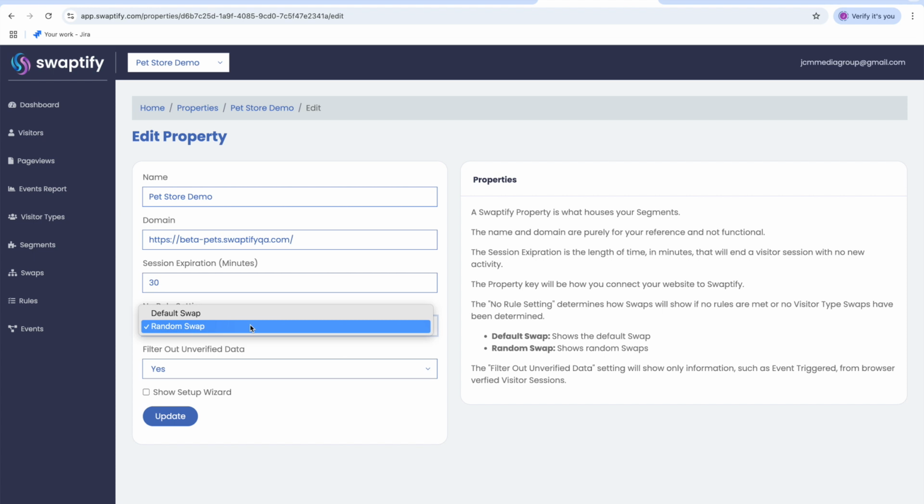If you want to show random swaps so that you can test what content is more effective for people who have not set a visitor type, so it's more like a general user, or a first visit user who hasn't set their visitor type yet because they haven't gone to enough pages to determine what their visitor type is, you can test your content using this random swap method. If you've already tested your content and you know what is determined to be the most successful, you can set that as your default swap and then change this setting to be default swap. And you can change this setting at any point in time.